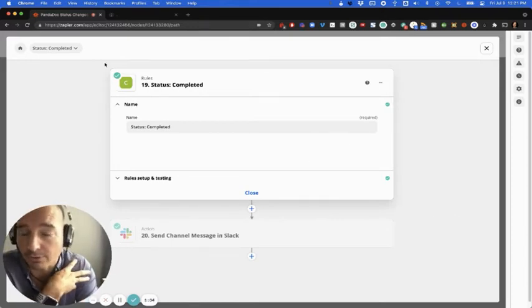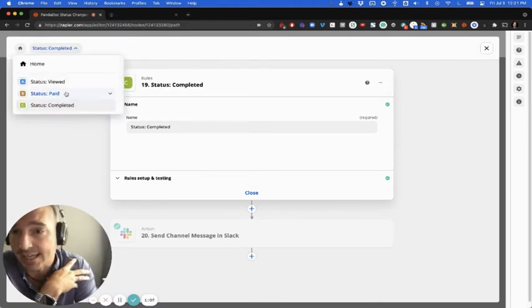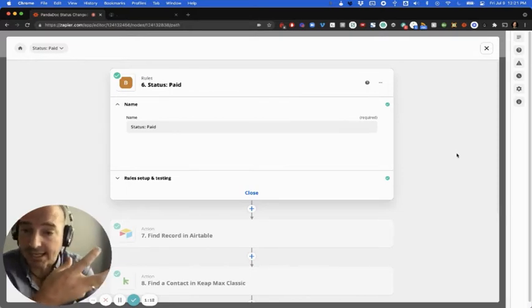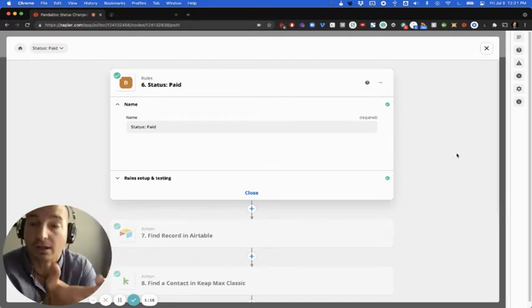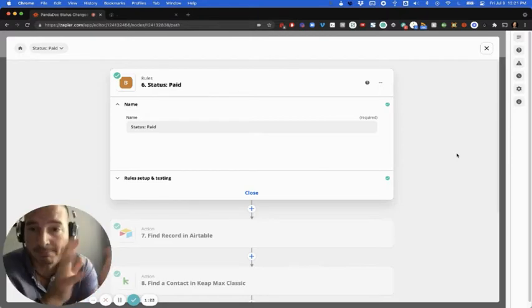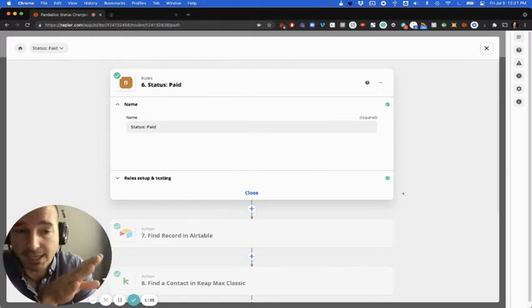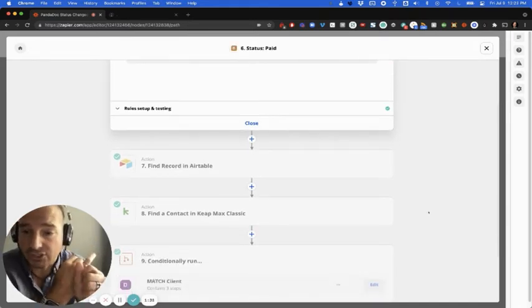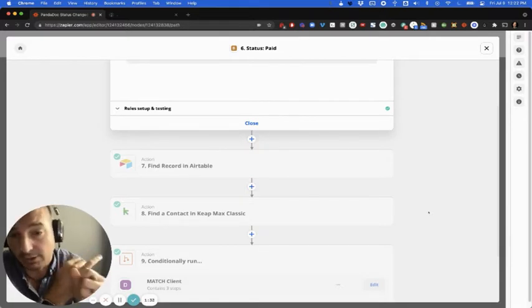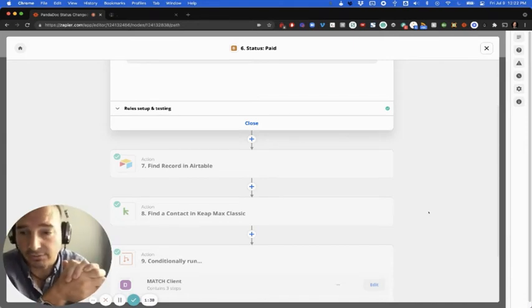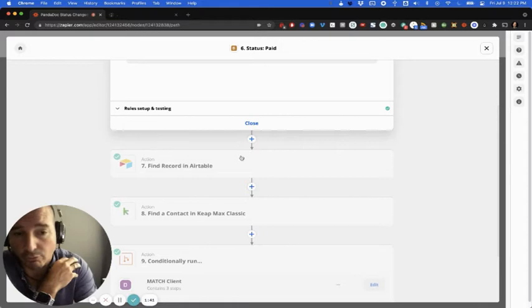Where this particular Zap really gets interesting is in the paid status. So when one of these documents comes back with the paid status, PandaDoc has the option to collect payment directly inside of the contract process. So as soon as they sign it, option to pay, that's where this one comes into play. So if it is a paid contract, I immediately find a record in Airtable that matches that. In this case, I look for an email address. Same thing with Keap Max Classic. So I know it's paid and I identify those 2 individuals' records right away in these 2 systems.